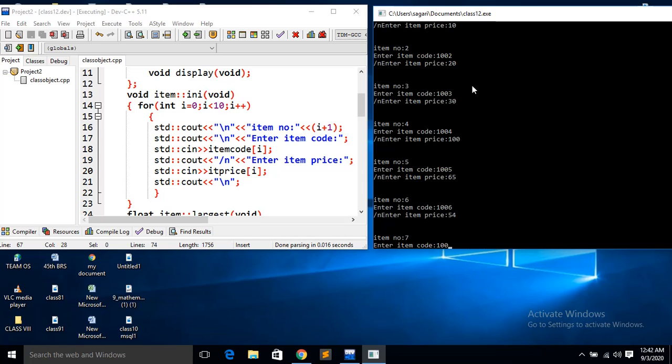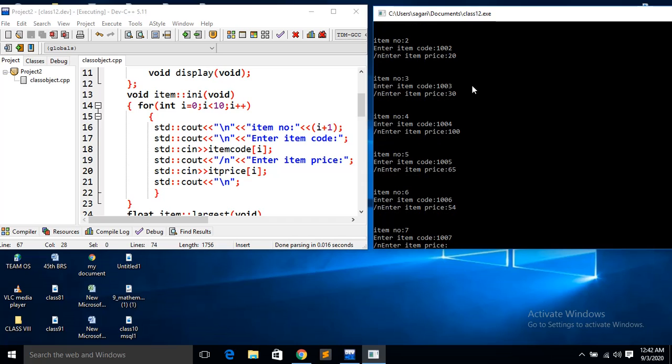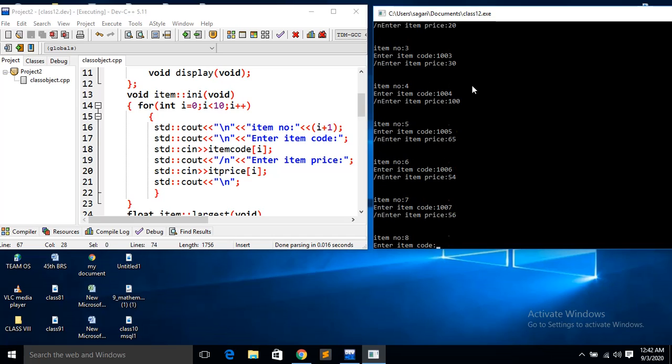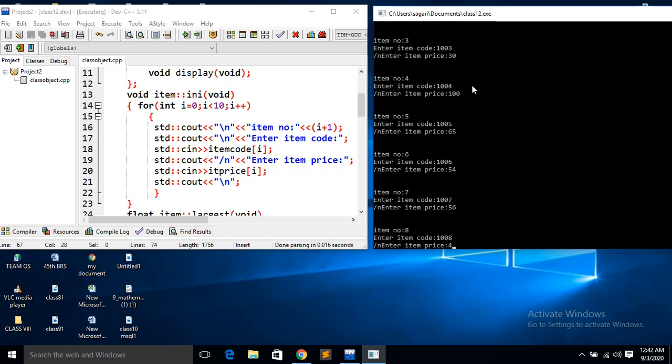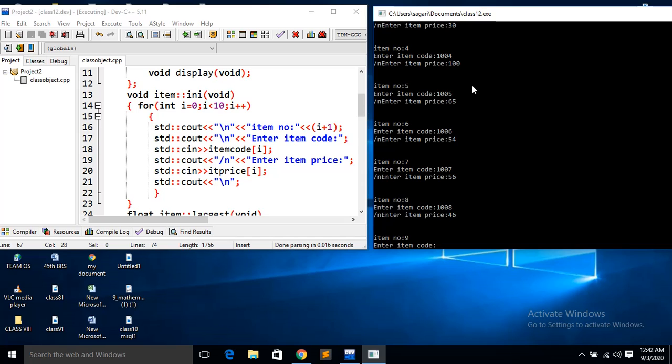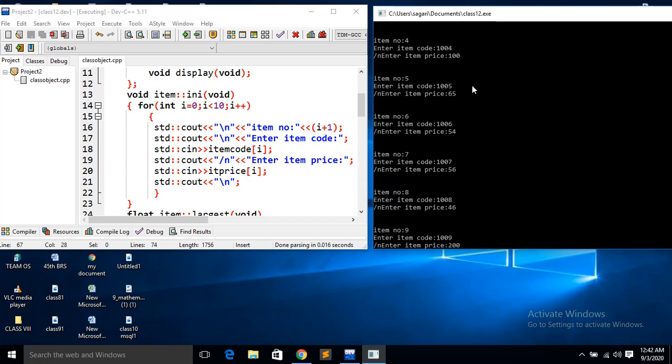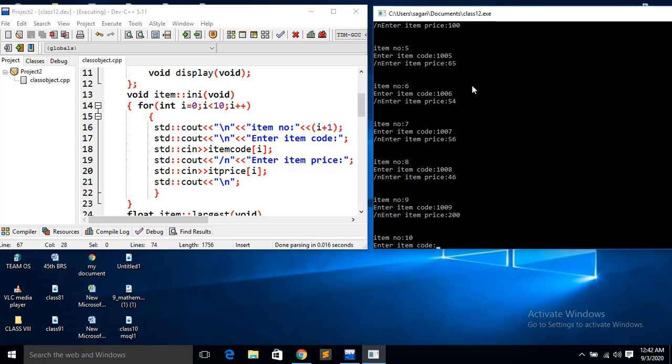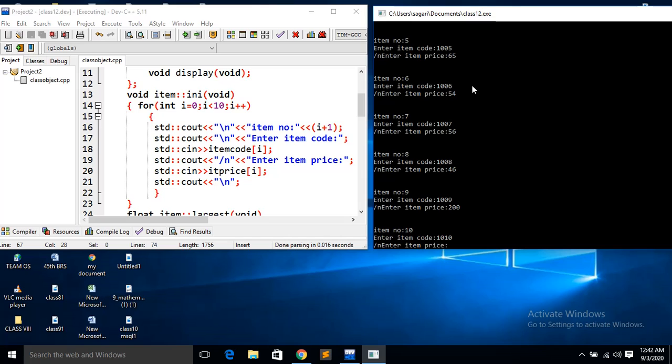So 1007, enter item price, say 56. Item number 8, 1008, 46, price is 46 rupees. Enter item code 1009, say 200, item price. Item number 10, 1010, and item price is say 350.